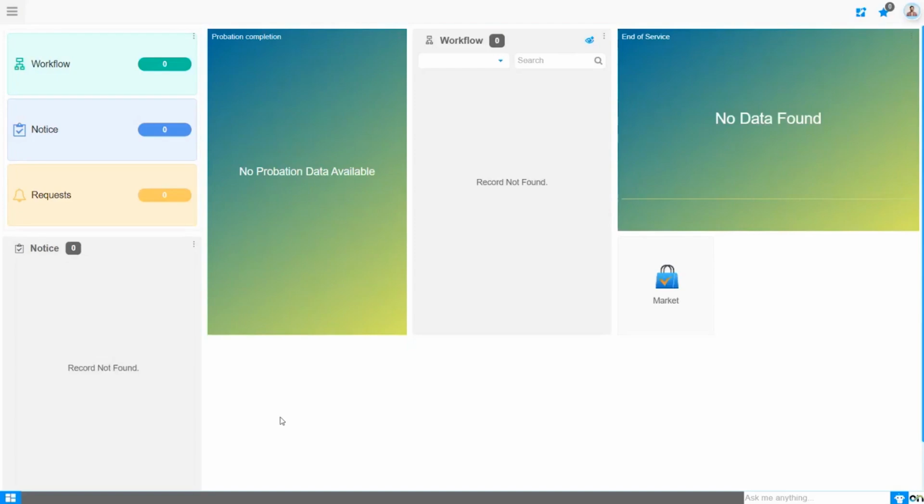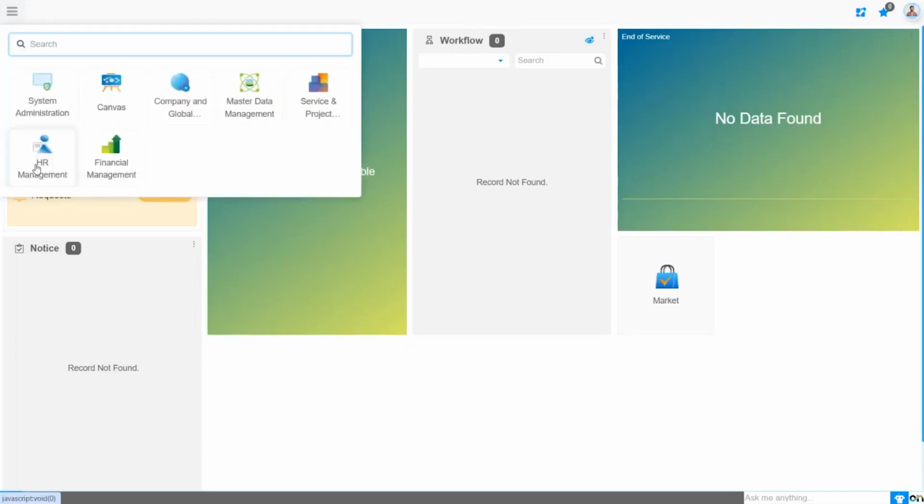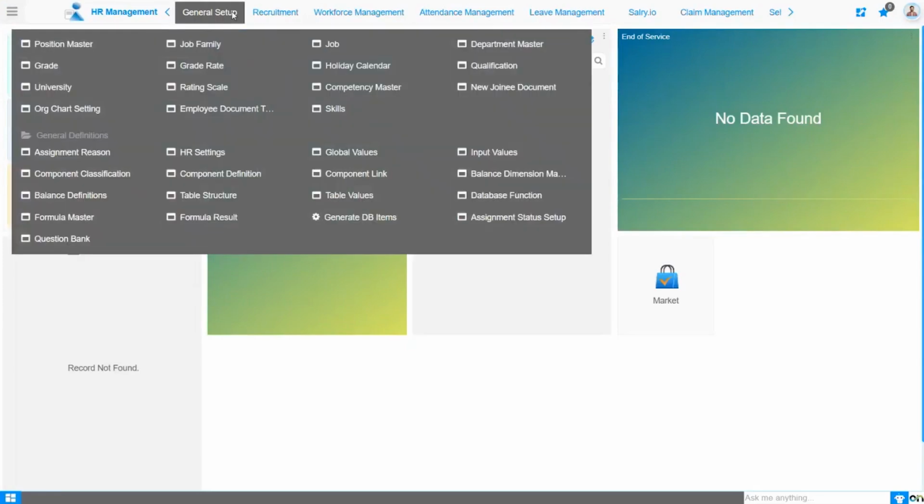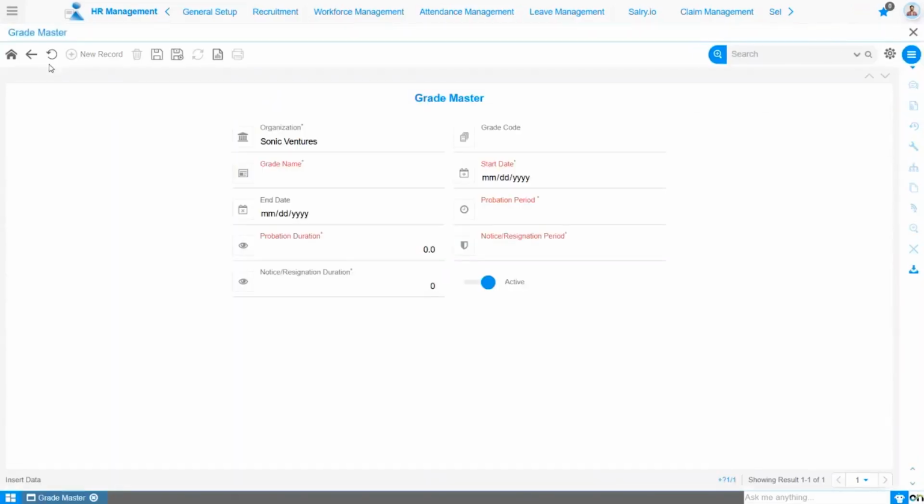To navigate to the Grade Master, from the menu, you will navigate to the HR Management folder. Within HR Management, open the General Setup folder. Click on the Grade Master screen. In the Grade Master screen, you can now enter all the necessary grade-related details.